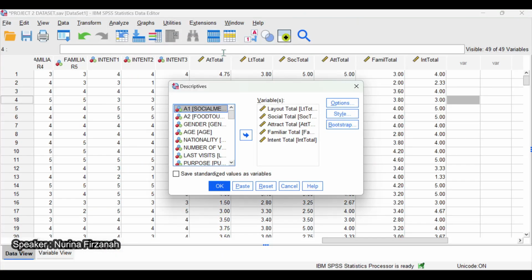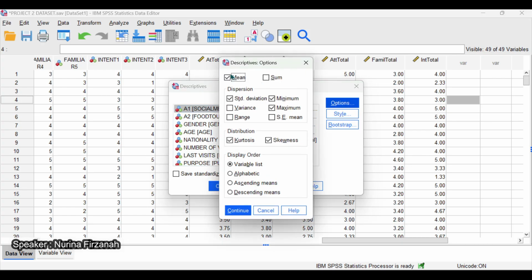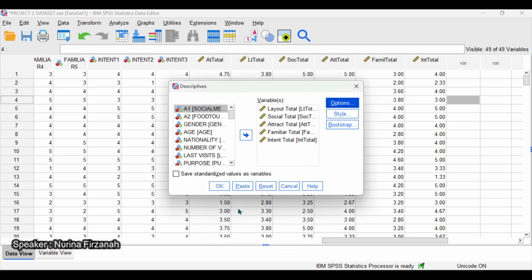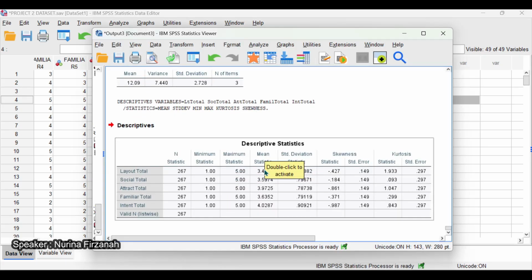Next is descriptive statistics for continuous variables. First, we have to click on Analyze, and then go to Descriptive Statistics, and then choose Descriptives. Select all the continuous variables you want and move them into the variable box. And then next, click on the Options button. Make sure to tick mean, standard deviation, minimum, maximum, skewness, and kurtosis. And then click OK. The result will appear.